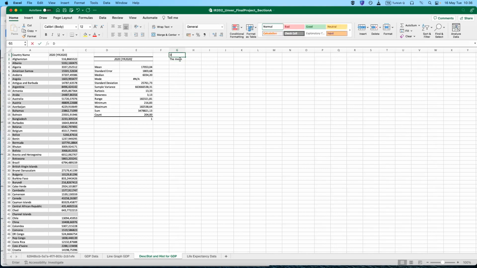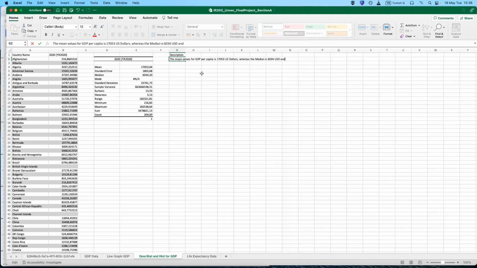So the mean, let's say description, the mean values for GDP per capita is 17,053 US dollars, whereas the median is 6,034 US dollars. Standard error, meaning basically how much lower and how much higher are the countries that exist in the 95% representativeness exist here. And standard error is 1,803 US dollars.